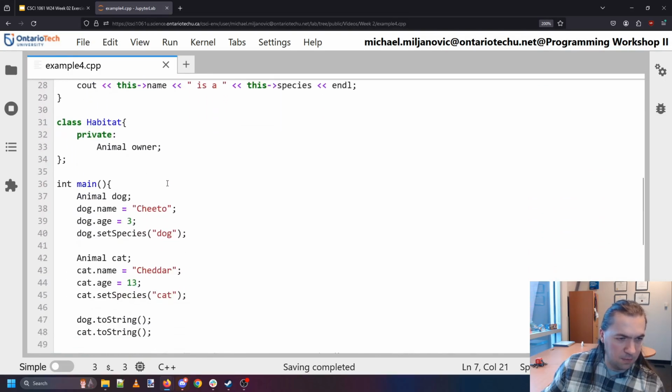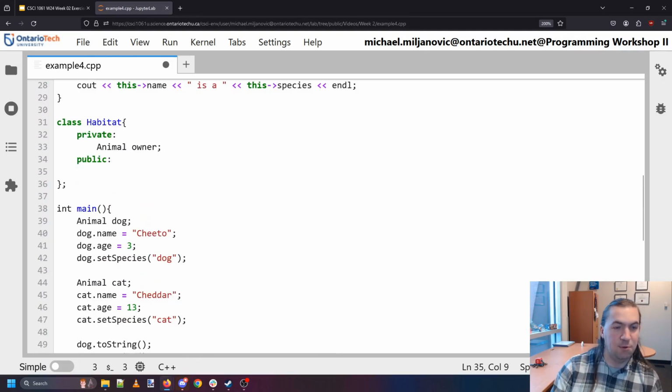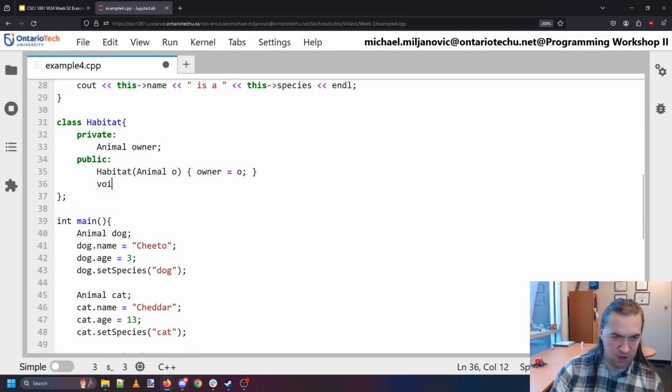Okay, so right now we just have a private owner. We're going to need a public method, which is our constructor, and the constructor must have the name habitat. And the parameter for this is an animal O, which is the owner. And this is a very short constructor, so I'll just write it here, just that the owner is O. I also need a toString method.